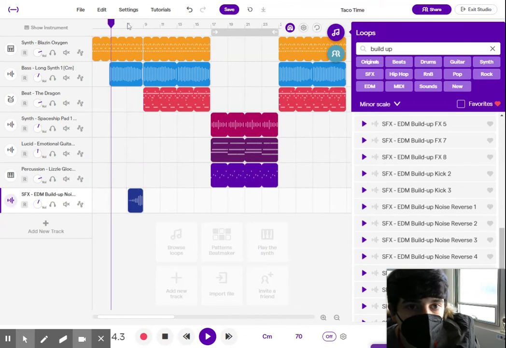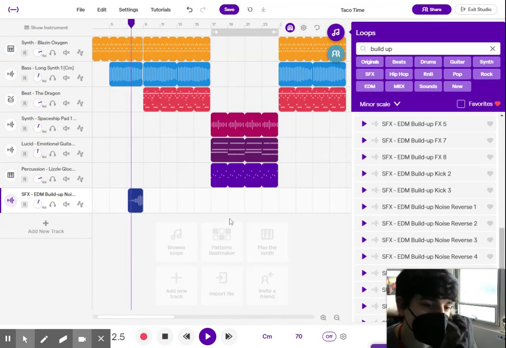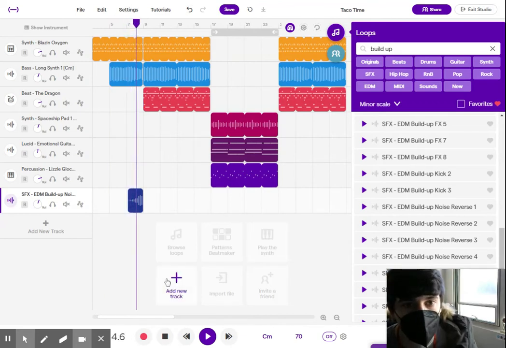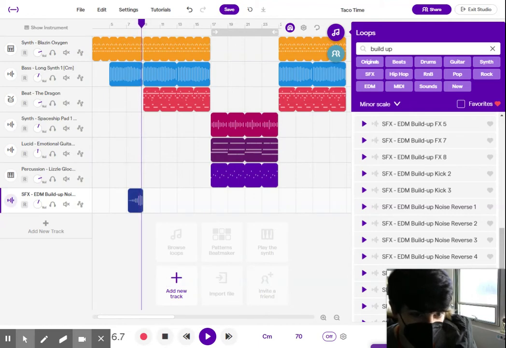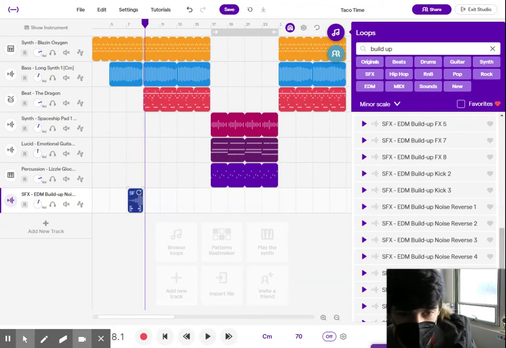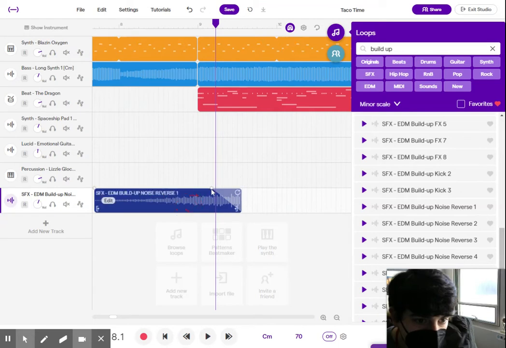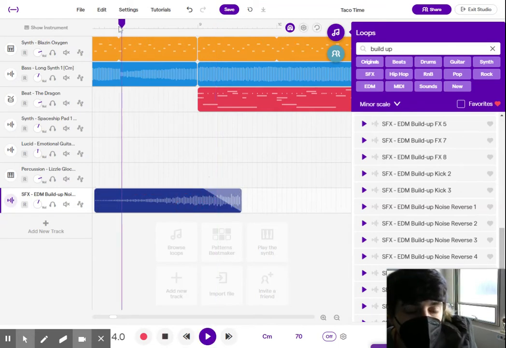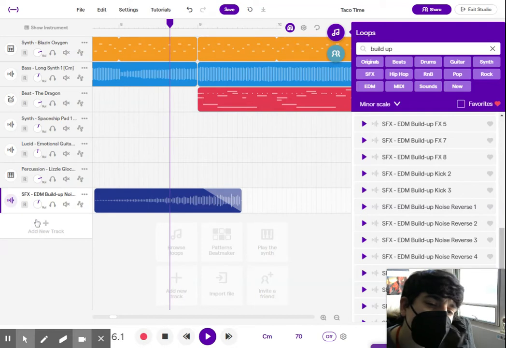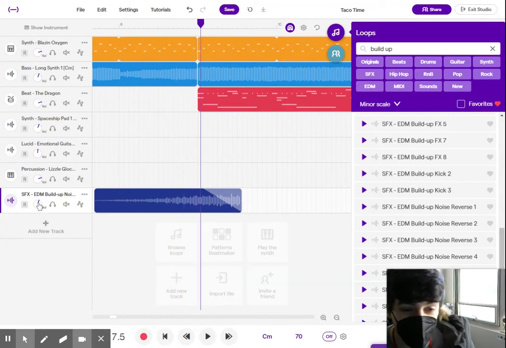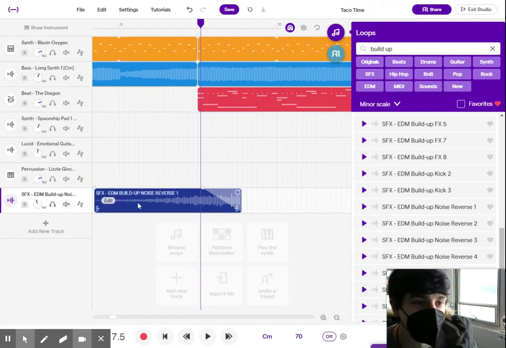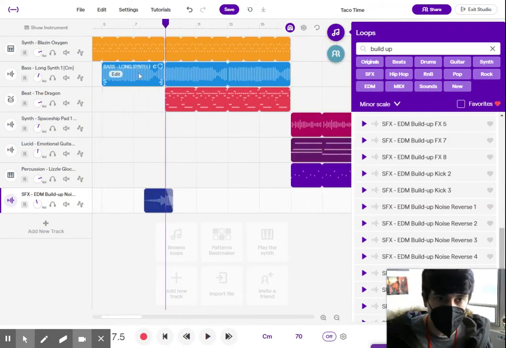Okay, so that it peaks kind of early. It peaks like right there. So maybe I'll add just a little bit of a fade out. Okay, it was a little too dramatic. Even still, it's crazy loud for my speaker right here. So that should be good.